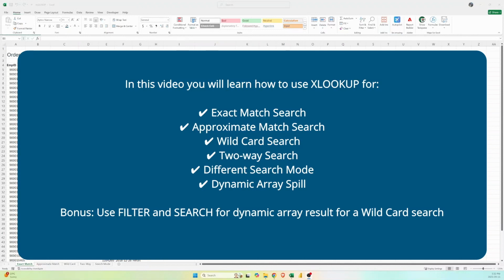Hello! In today's video, we will go over some examples of how to use XLOOKUP in Excel. XLOOKUP was designed to replace VLOOKUP as it tackles VLOOKUP limitations and helps solve more complicated tasks. This function is only available if you're using Excel Microsoft 365 or Excel version 2021 or higher.